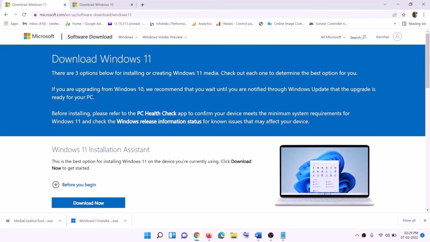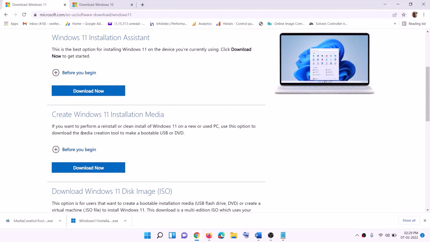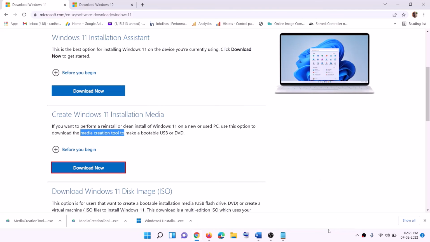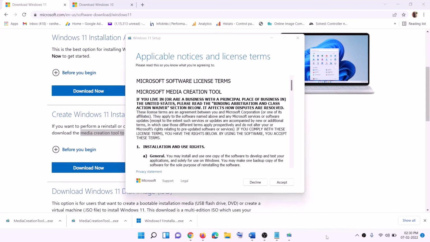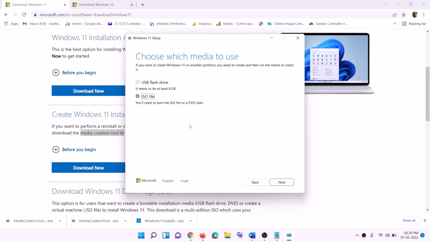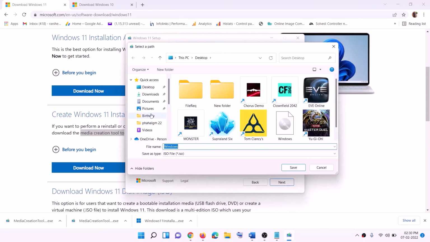Now for Windows 11 users, go to this website. Here also you will find the Media Creation Tool. Click on Download now and then run this exe file. Click on Yes to allow. Now this will load the Windows 11 Media Creation Tool. Click on Accept. By default, Windows 11 would be selected. Click on Next. Select ISO file, then click on Next. You can set the save location as Desktop and then click on Save over here.